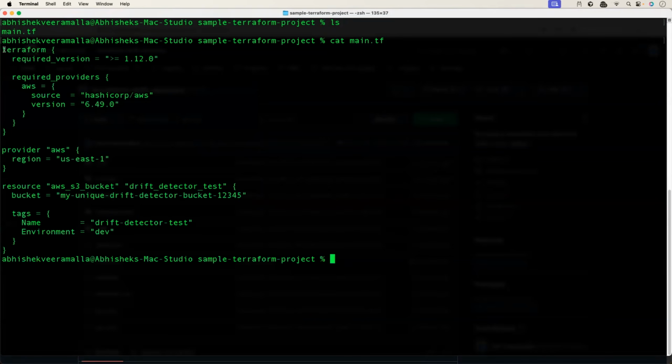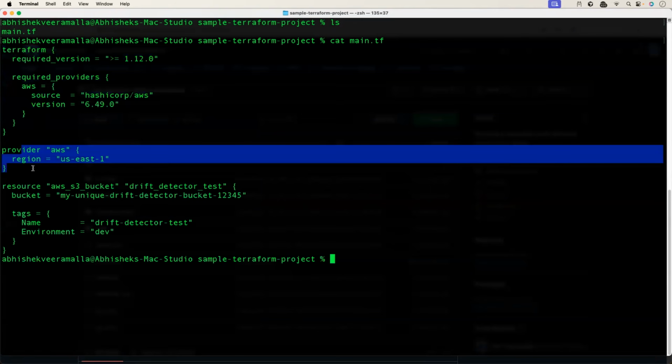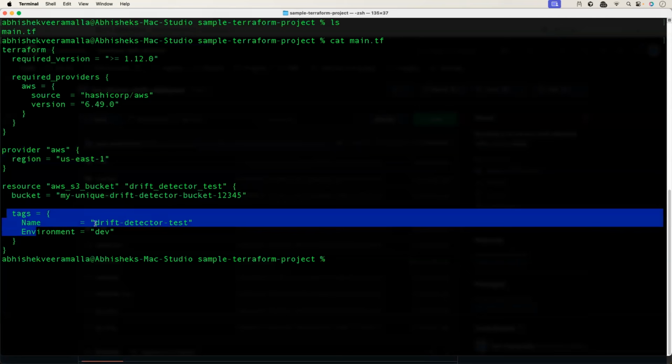So the main.tf file has the Terraform block, and then it has the provider as AWS. My AWS credentials are already configured, so we don't have to do that. And then it is going to create a bucket. The name of the bucket is my unique drift detector bucket 12345. I just gave it a random name, and some simple tags on the bucket. You can see I haven't complicated the bucket creation, very basic configuration.